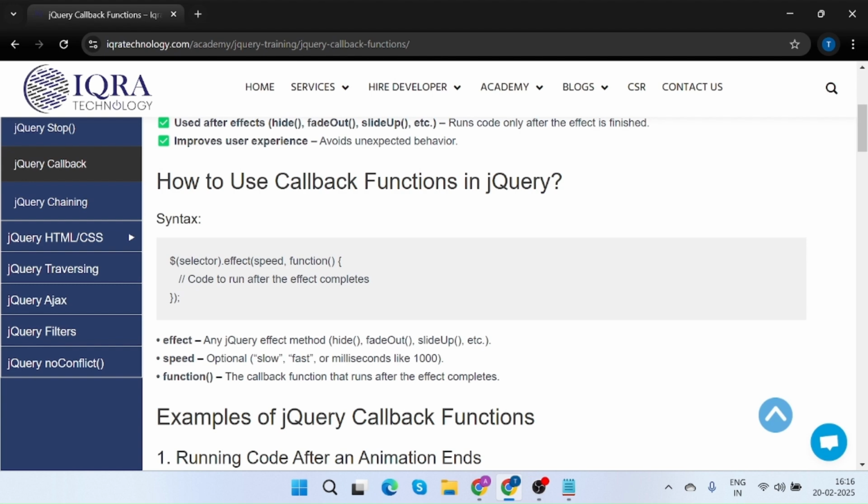Here we use a speed. It's optional, it can be slow or fast, or milliseconds, like 1000 milliseconds for 1 second. And here is the function. What is the function? The callback function that executes after the effect completes.